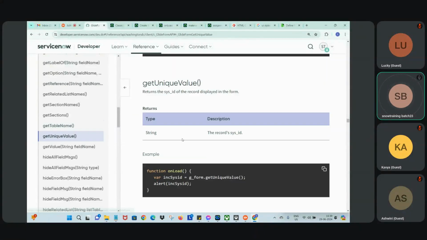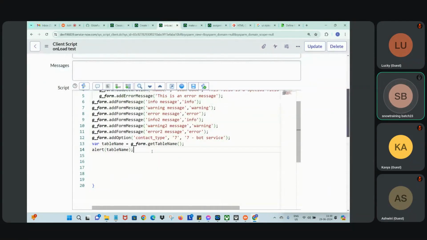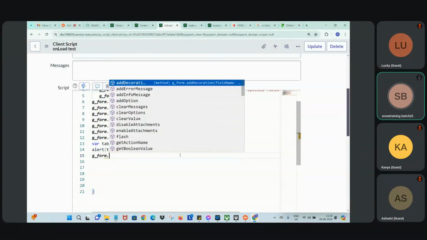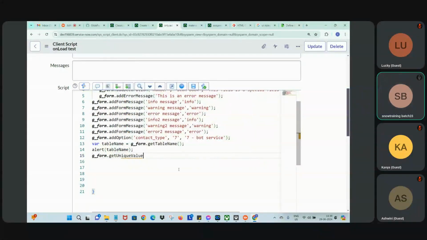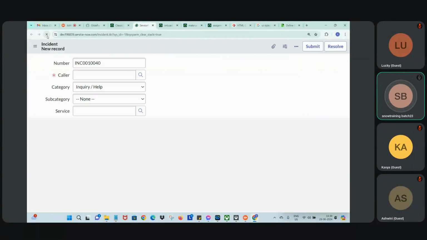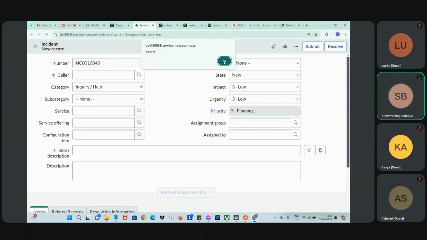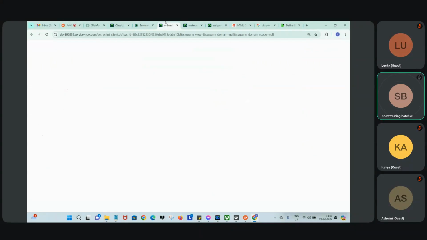If you wanted to get the unique value, the SysID, how can you use that? Again, the same thing: g_form.getUniqueValue. Whenever you see this get in any script, you need to store it somewhere, in sysID probably. To know the retrieval is done, I'm using alert. Using alert, you can display that on your form. Again, come back, refresh. First, the name of the table: Incident. Second, this is the ID of it. Like that, you will get.